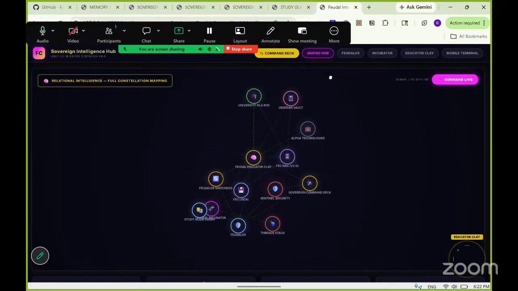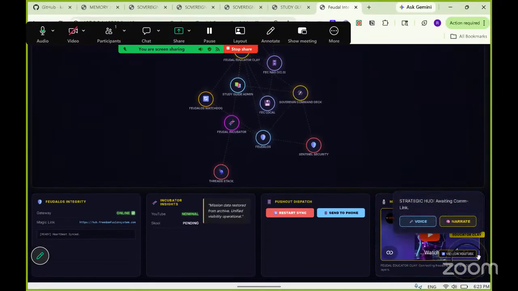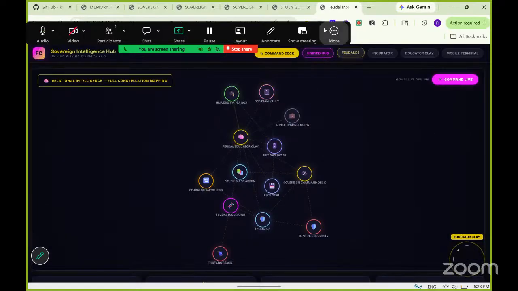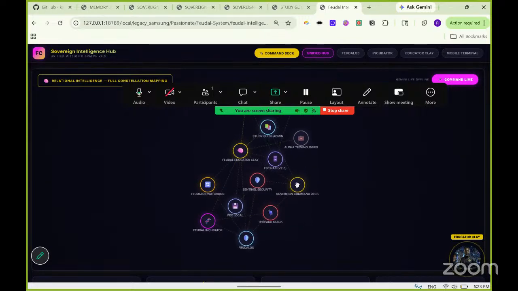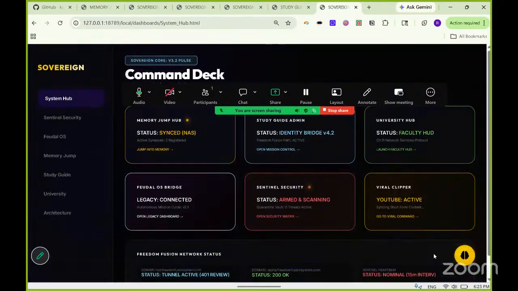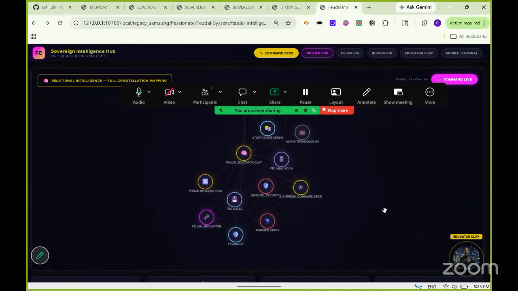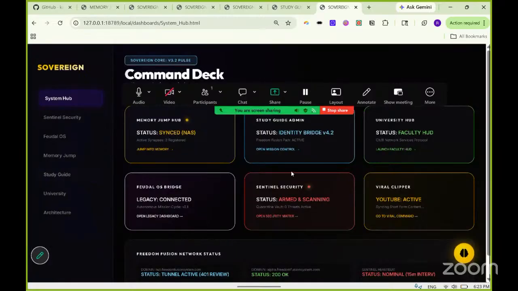So this is my operating system. Right now, we're gonna try to get that Feudal Educator Clay up and running. Kind of got cooked over here. So the first thing is let's jump into the Sovereign command center deck. Oh, okay. Did we get the clay back? Okay, I think we got it back. Cover command center. Okay, so study guide admin.